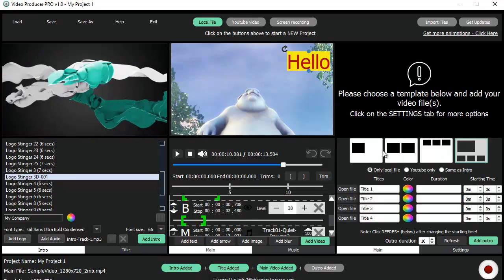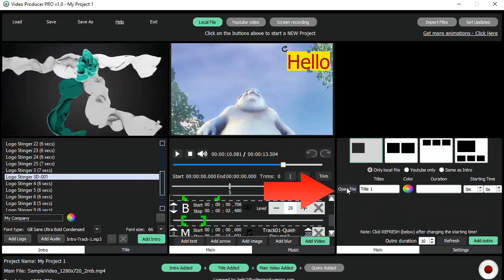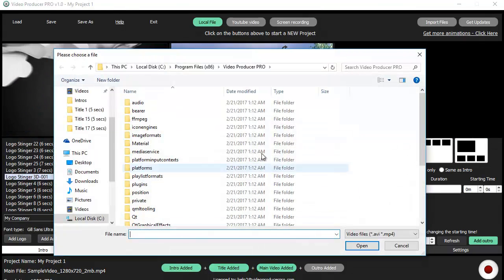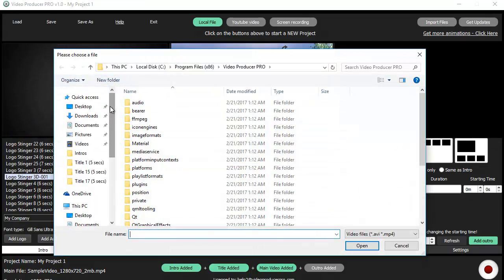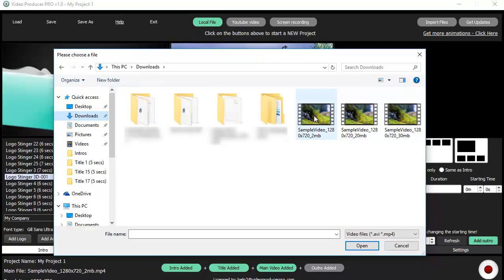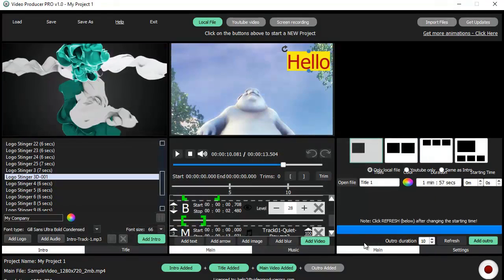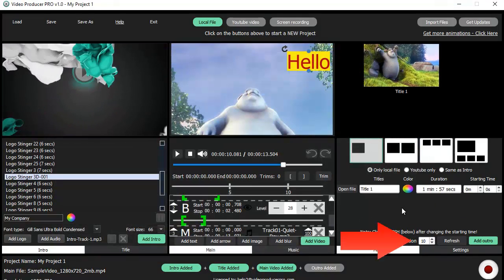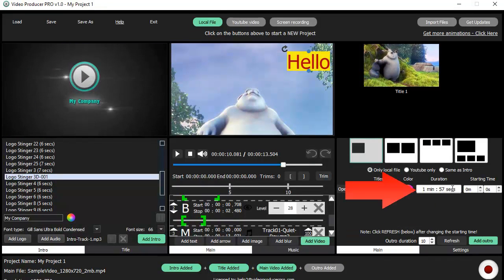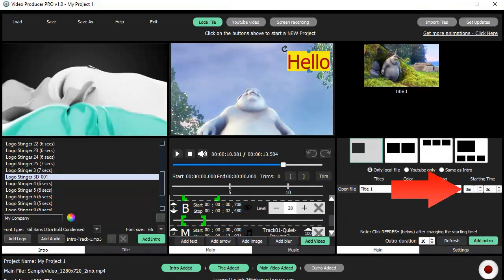Then, you choose one of the outro templates and then click on the Open File button to choose a video from your computer. The video will be added immediately and it will loop for a short duration. Once you get the total duration, you can set the starting point of the preview video.